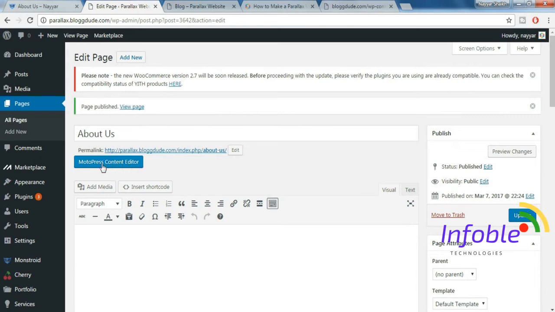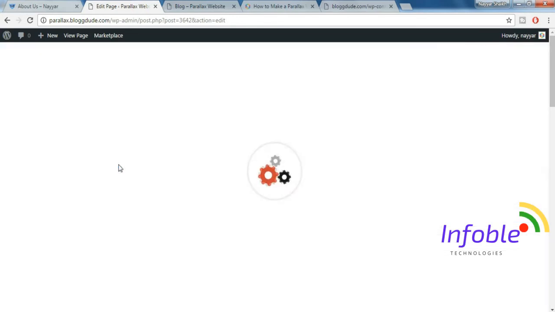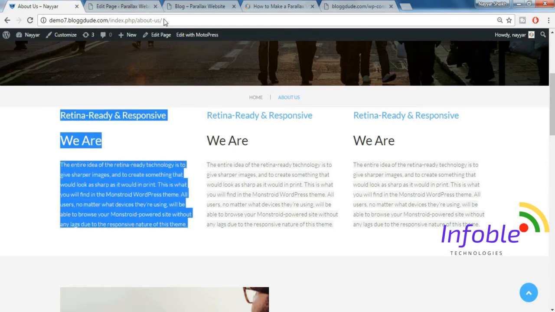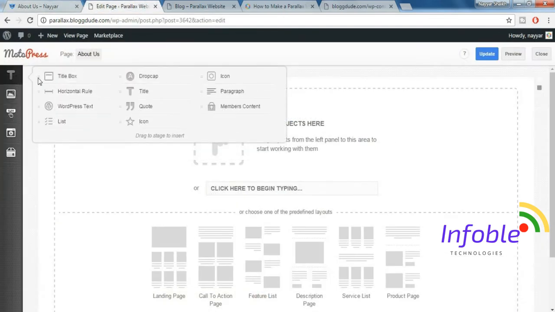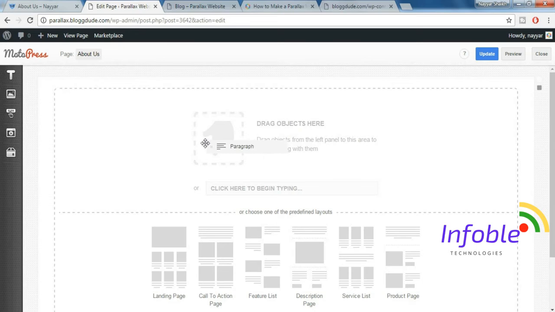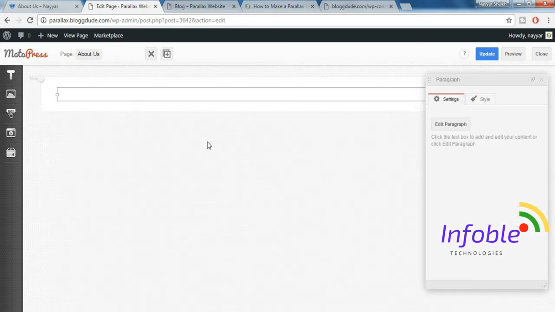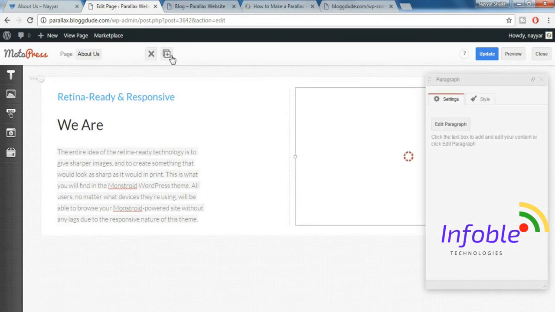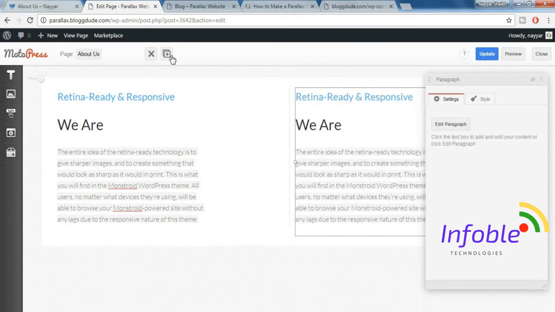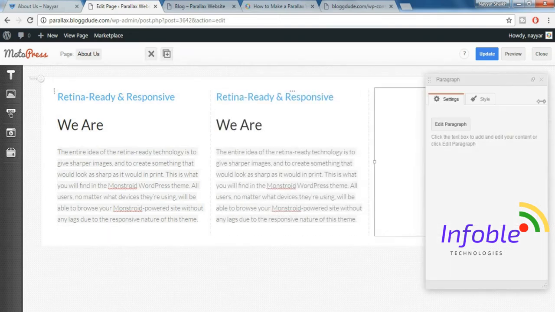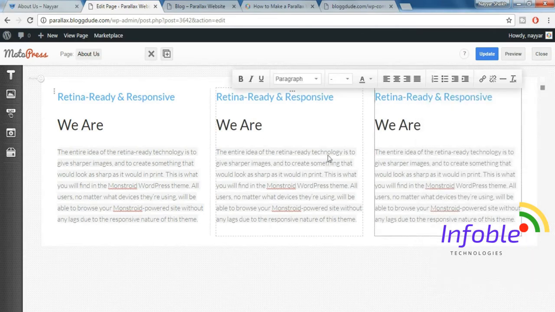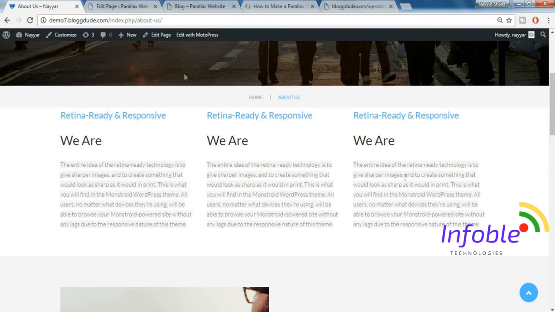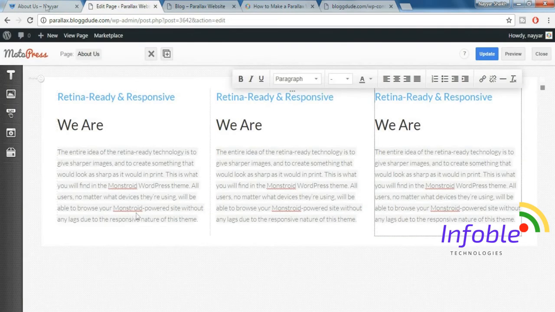Now click over here, WordPress content editor. Fine. Now copy this and over here put in a paragraph, paste it over here. Now duplicate this, again duplicate this one. Fine. So this is how you do it. You can create as many columns as you want. You can change the text from here.